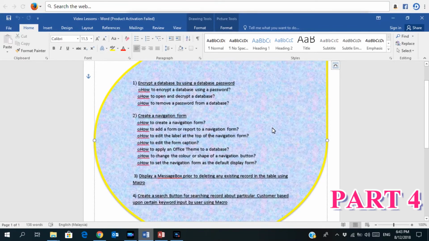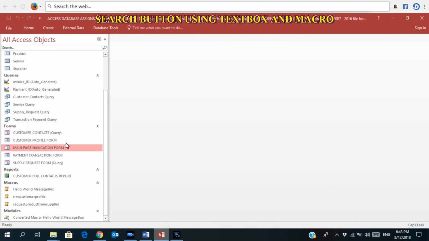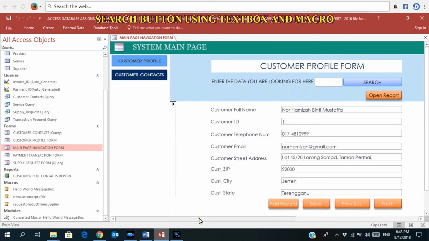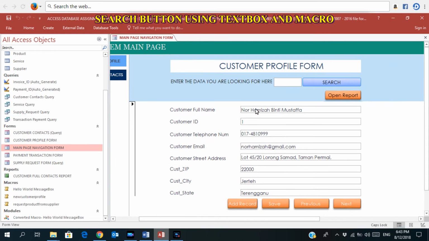We move to our last task: create a search button for searching a record about a particular customer based upon a certain keyword input by the user using macro. We go to our database. You can choose any forms or report. I'm going to choose the main page navigation form. Double click it. As you can see here, I already did one search text box button for the customer ID. Now I'll make a new one to show you how to do it and how it works.